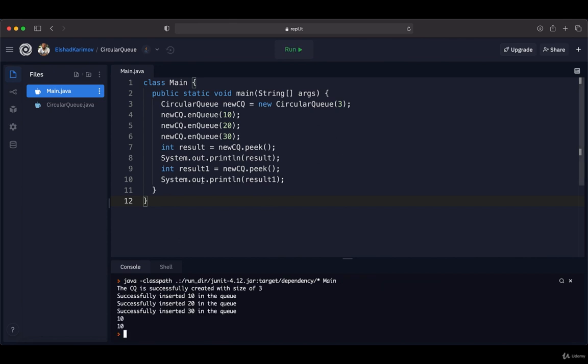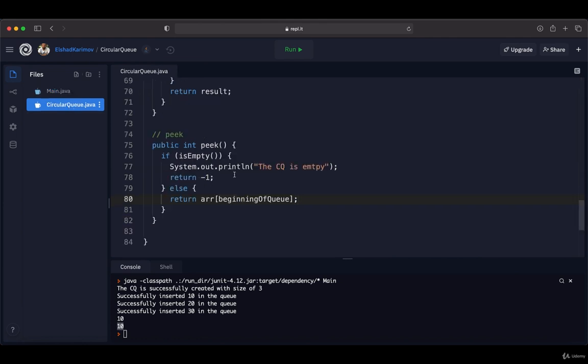Now here you see that if we call the pick method twice, it's going to return 10 for both cases, because we are not removing the first element from this queue. From here we can easily see that we have successfully implemented the pick method. Now let's see what the time and space complexity is for this method.